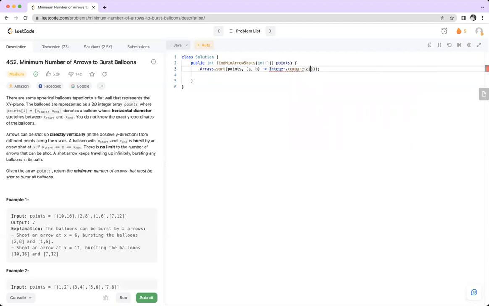So we'll take the finish time. Finish time of A is A1 and finish time of B is B1, because B0 is the start time and B1 is the finish time. Same is for A. A0 is the start time and A1 is the finish time. So this will sort the input points array on the basis of finish time.